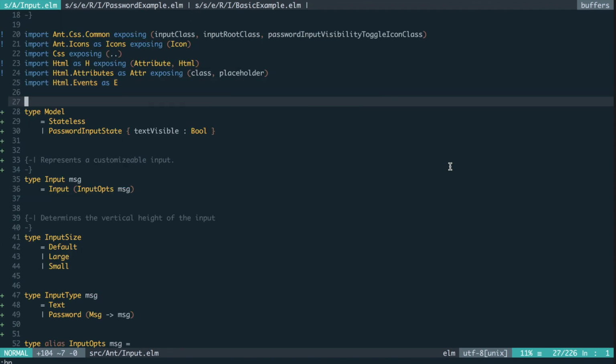Moving forwards here, we have the model. Like I mentioned, there are two values that can make a model type. There's stateless, and then there's the password input state value that takes a record with text visible of type Boolean.